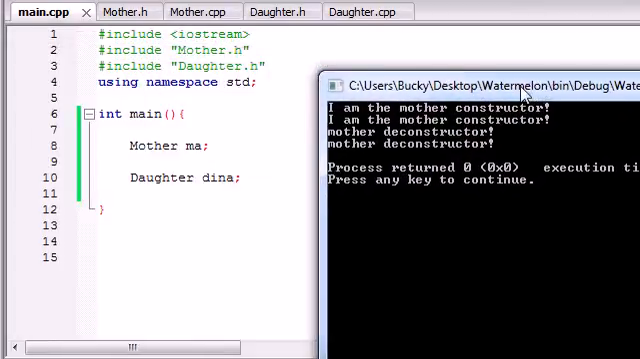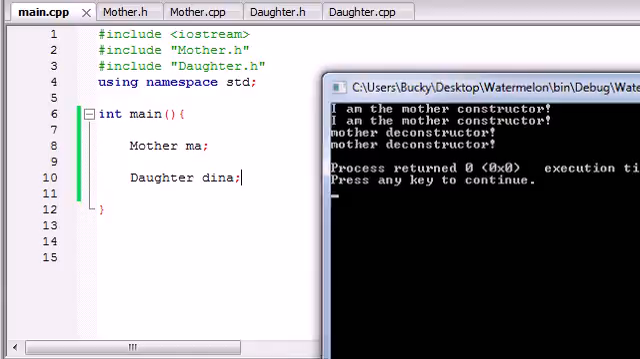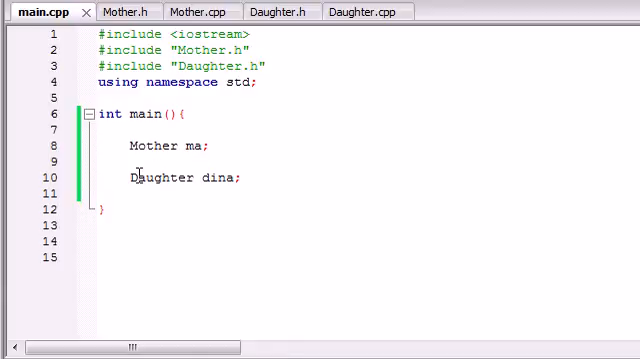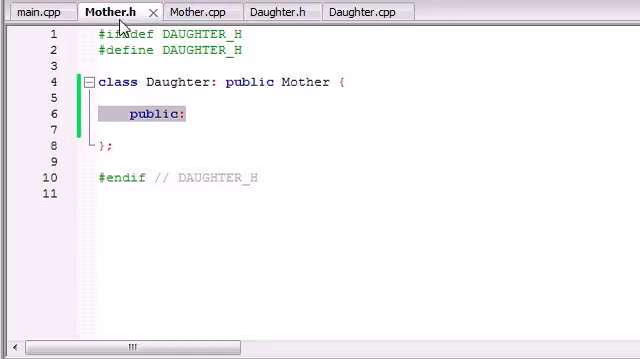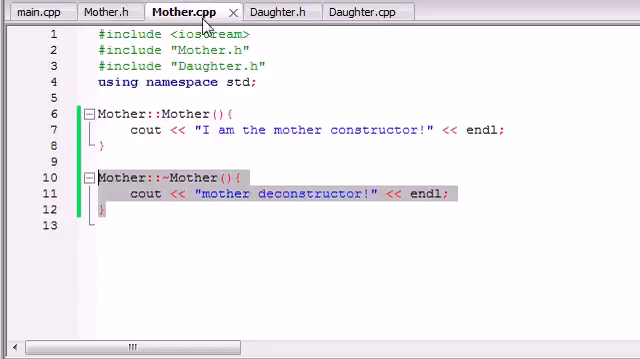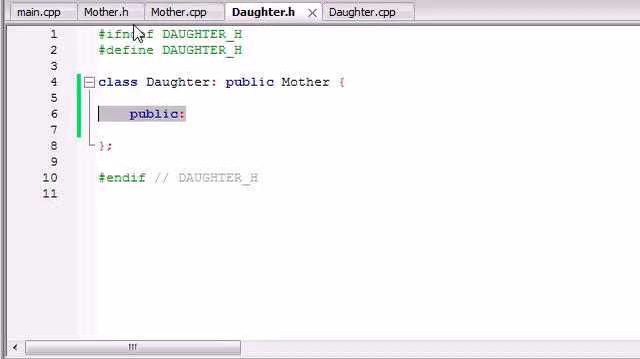Whoa, whoa, whoa. Bucky, I think you lied to me. It said I am the mother constructor. I am the mother constructor. You told me that the daughter is not inheriting the constructor from the mother class. So why on earth would it run this constructor twice? Well, let's go ahead and actually build a daughter constructor, and we'll see exactly what's going on.